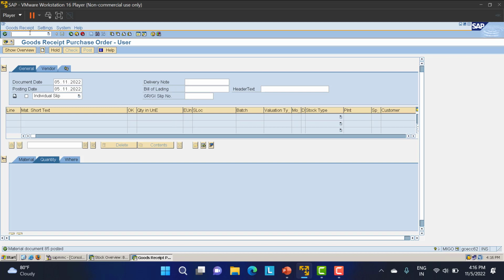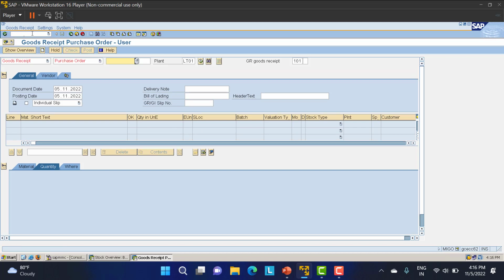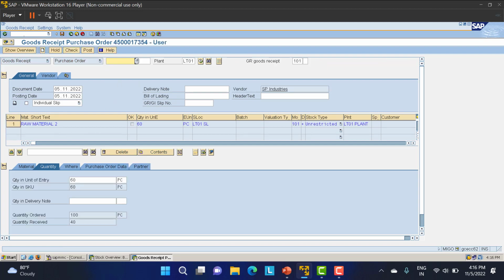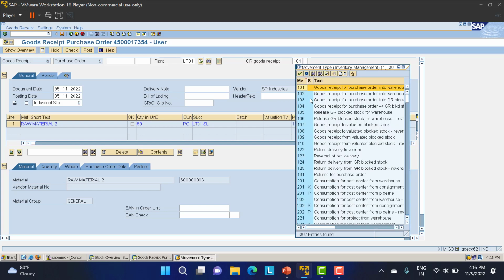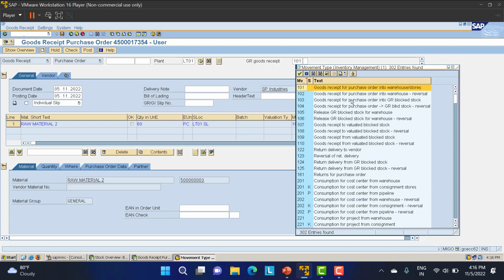I'll just go to the GR here, /NMIGO again. For this remaining 60 only, we will try to do this activity. See, 60 stocks are available here. What I'll do, I'll just take this material movement type. This movement type I have explained now. Here, just see this 103. What is this 103? Goods receipt for the purchase order into the GR blocked stock.